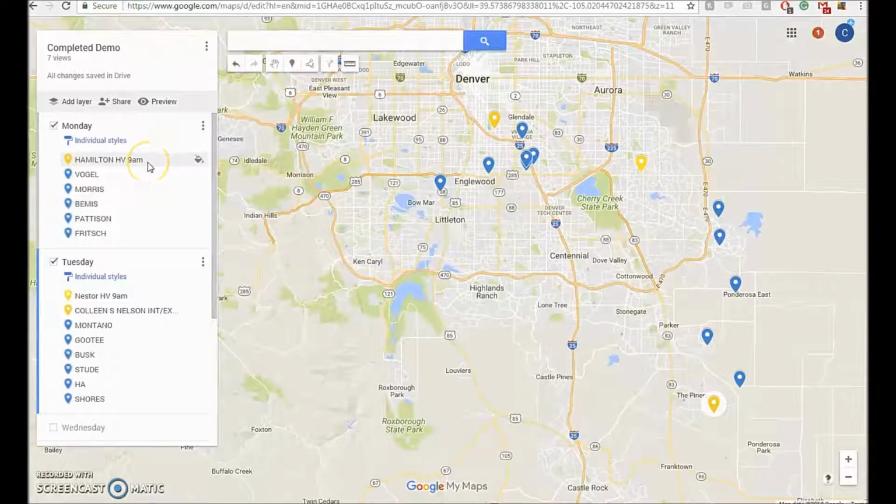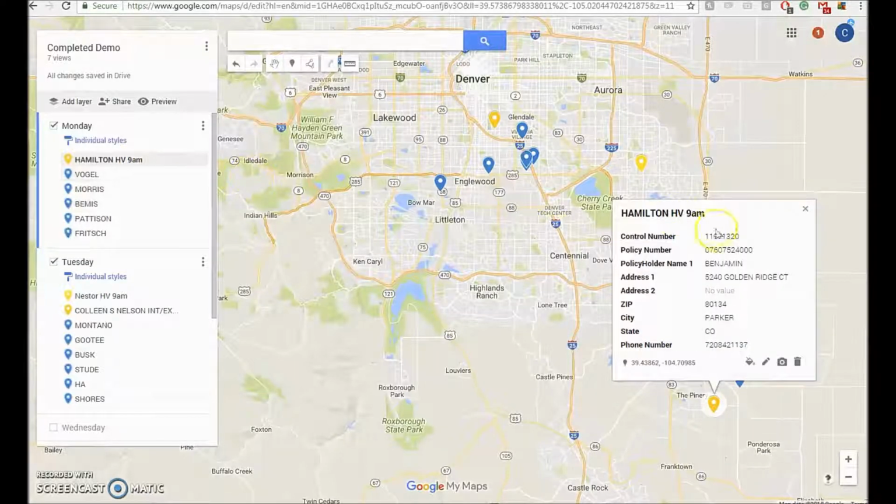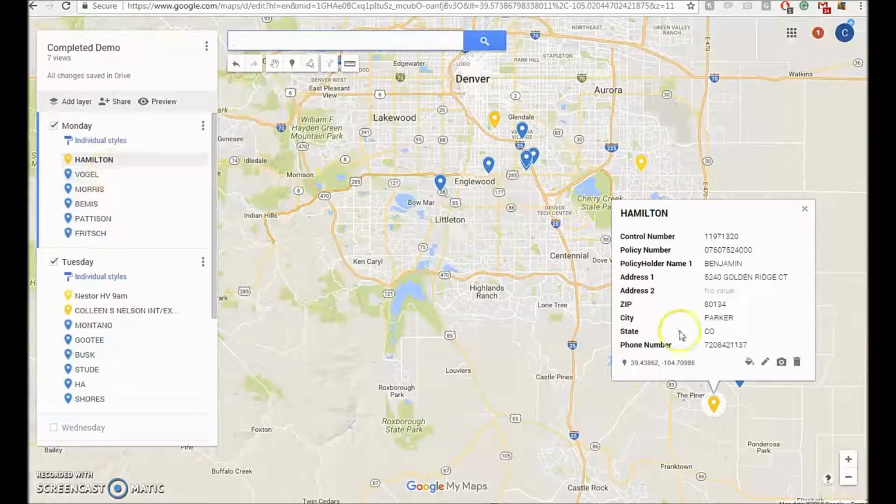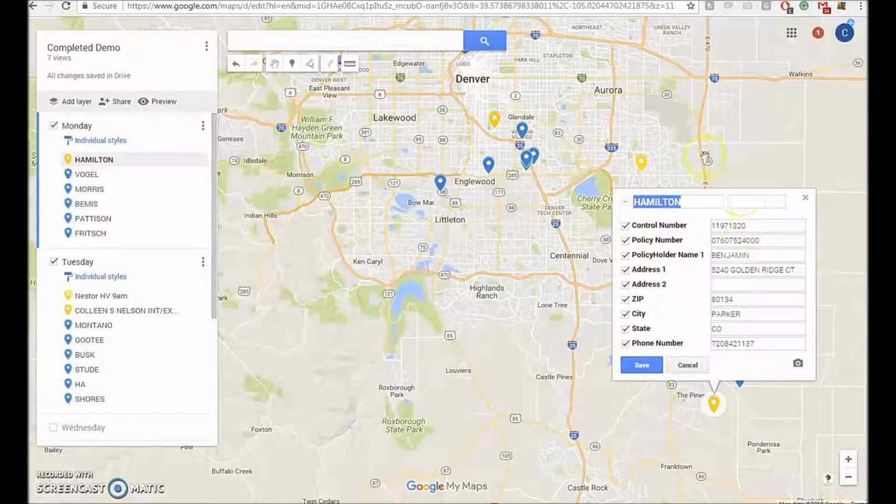We saw before that I changed these to yellow. All I do here is double click on the case over here in the left. I hit edit, which is this pencil button right here. I click on that and you can change the name. So before it was just Hamilton, and that changes it, and all I did was put the time and what type of case that was on the end of it.